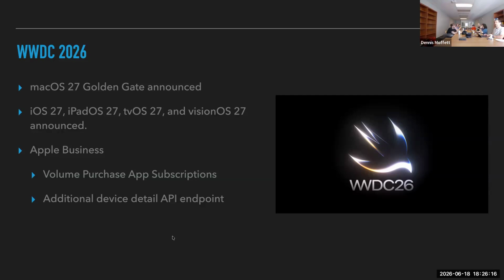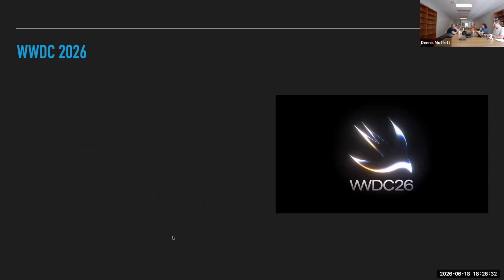They also added some additional device detail API endpoints. So when using the API, you get some more details from the devices that are in ABM, Apple Business. Right? Moving on.